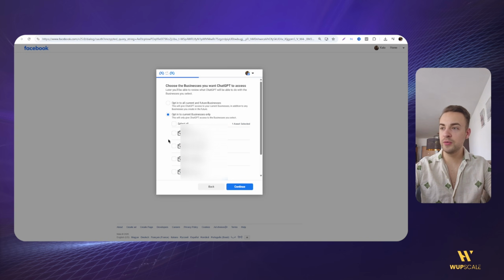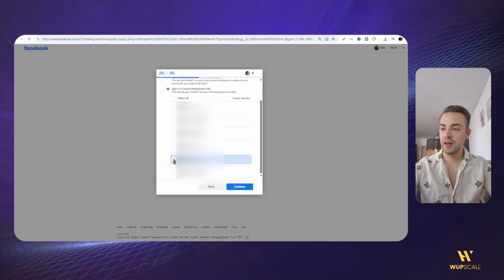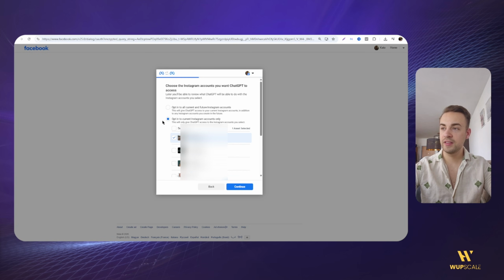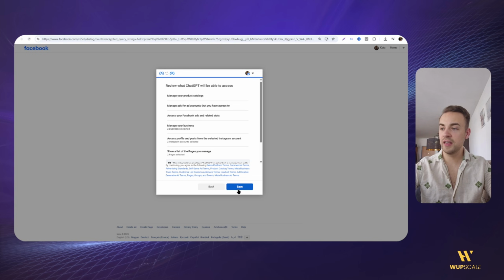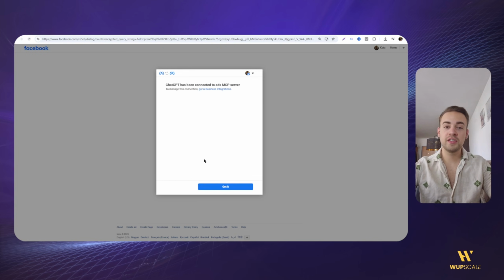Let's hit continue. And again, you need to select the businesses you want to connect the MCP to. So again, I'll select my own business and the client account as well. Now we can go and continue. And same step for the Instagram accounts. We need to select the Instagram accounts we want to pull data from. Then continue, review what you selected and you can save your data. Once it's ready, you'll see this tab: ChatGPT has been connected to Ads MCP server.